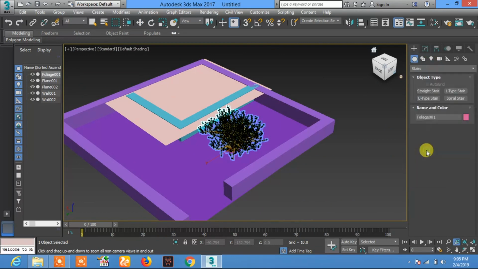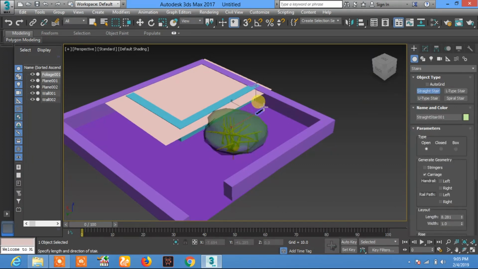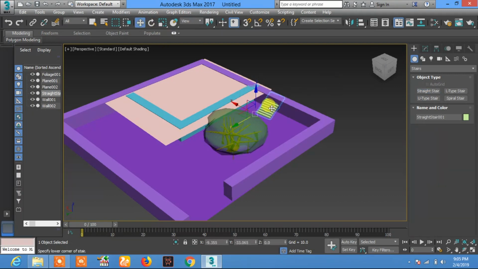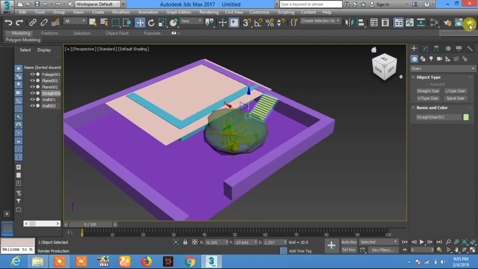Click on stairs. In stairs, select the type of stairs. I will select straight stairs. From here to here. Now you can adjust them according to your need. Now check it in rendering.